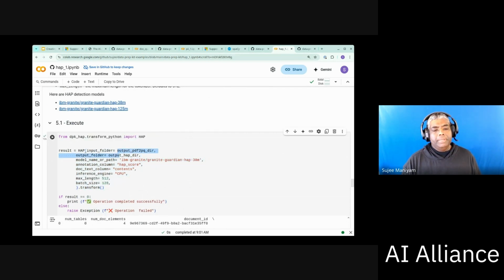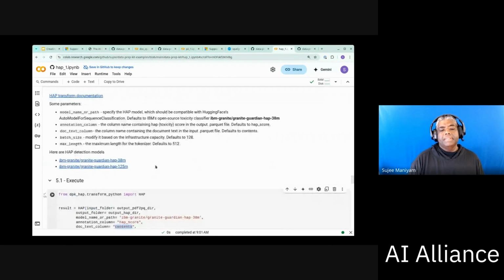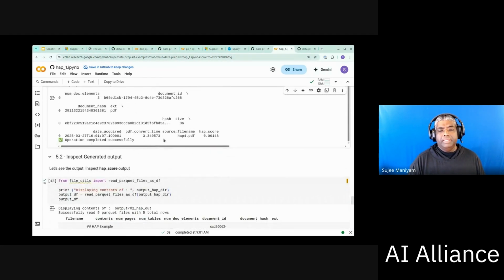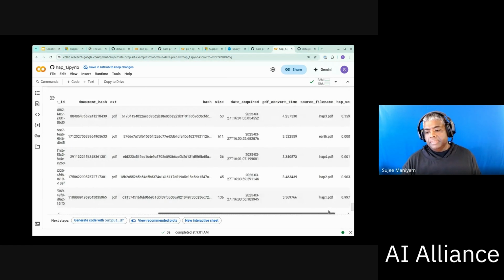So what am I doing? Input, output, pretty straightforward. Model name you can see. And I'm saying, give me a score. I'm asking it to scan the contents column, because the contents column is the one that has the text. So I'm asking it to scan through the contents column and evaluate the HAP. That's it. After it's run, you will see a HAP score at the end.